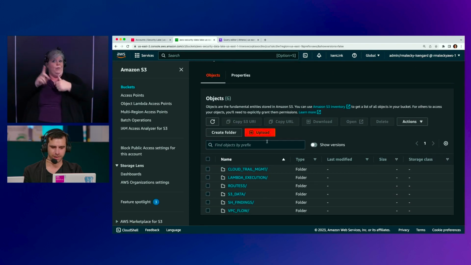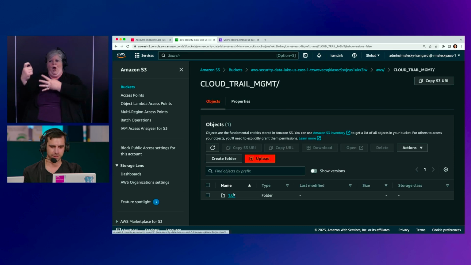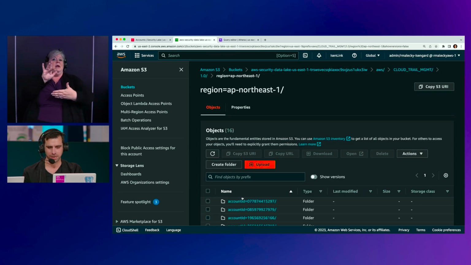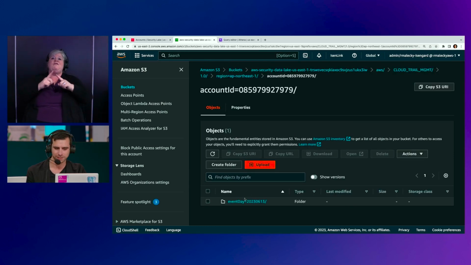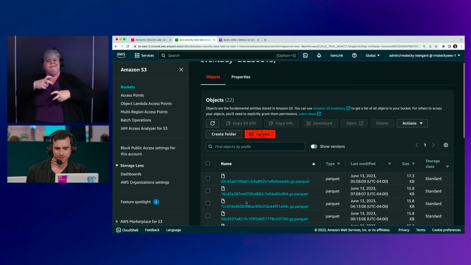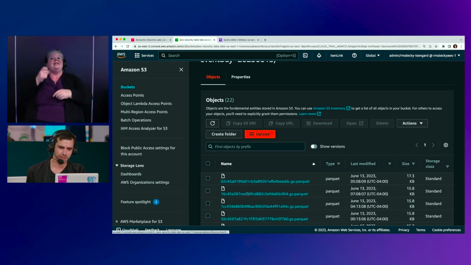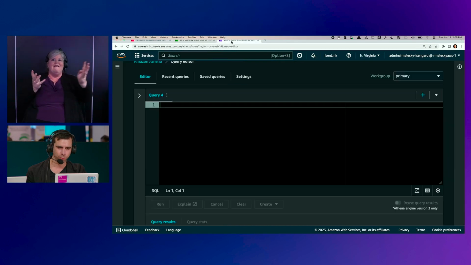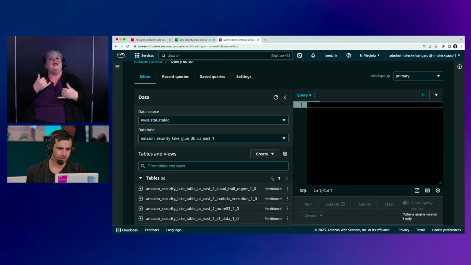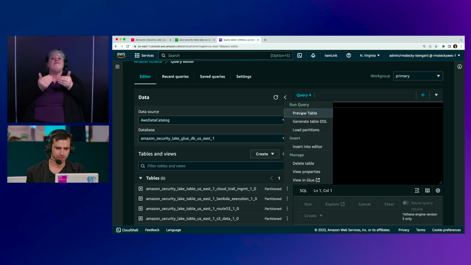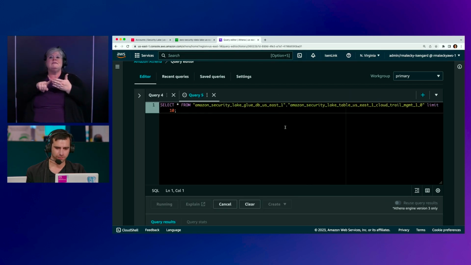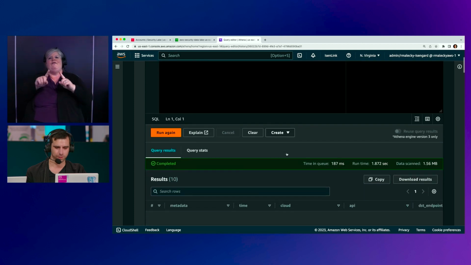So here I have those data sources I just showed. I can click in, in case looking at objects in S3 is the exciting part of the demo for you. You can see the data is flowing. And you can also query the data. So here I'm going to pull up Athena and just look at a few of the events that I've run recently.